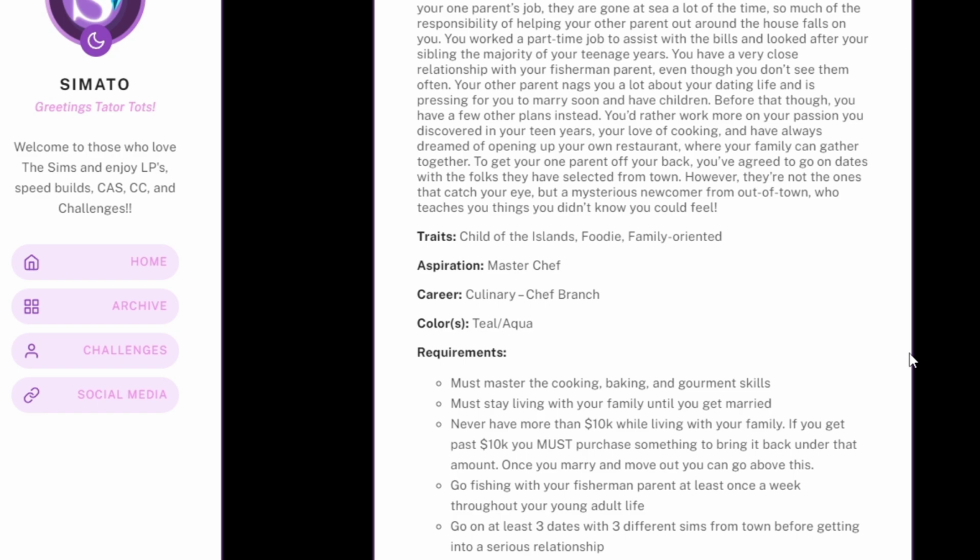So, for example, for Generation 1, your requirements are that you must master the cooking, baking, and gourmet skills because your career is the culinary chef branch. And then your aspiration is also master chef. You must stay living with your family until you get married. Never have more than 10K while living with your family. If you get past 10K, you must purchase something to bring it back under that amount. And once you marry and move out, you can go above this.